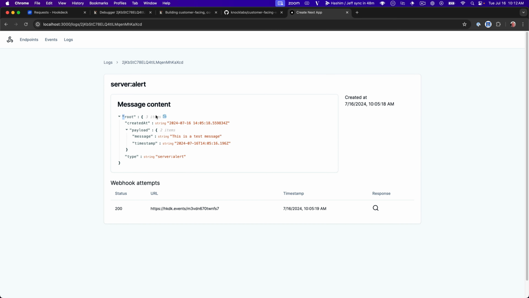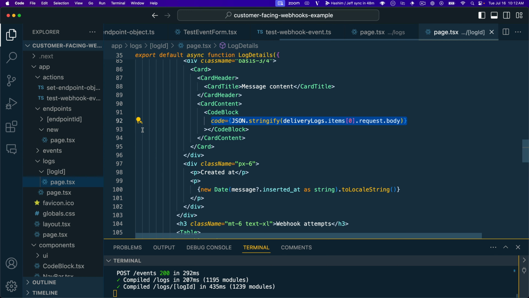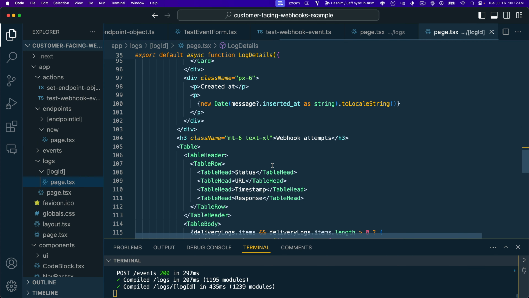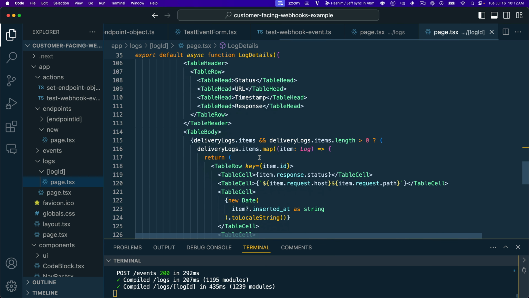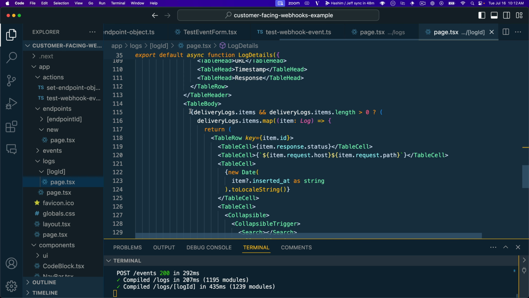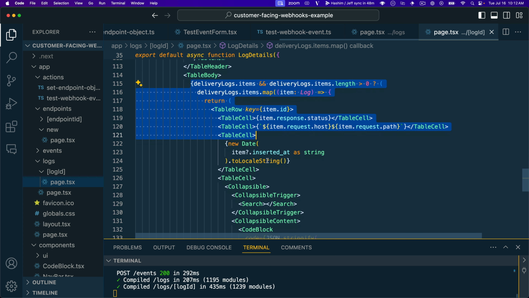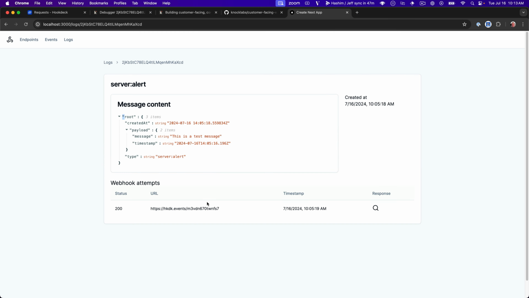So that's kind of neat. We've got this nice little JSON viewer here. And then if we come back over here, we can see, if we scroll down, we're actually looking through the different items. So inside of each delivery log is a list of items, and these basically correspond to the different attempts that Knock has made to contact that downstream service.